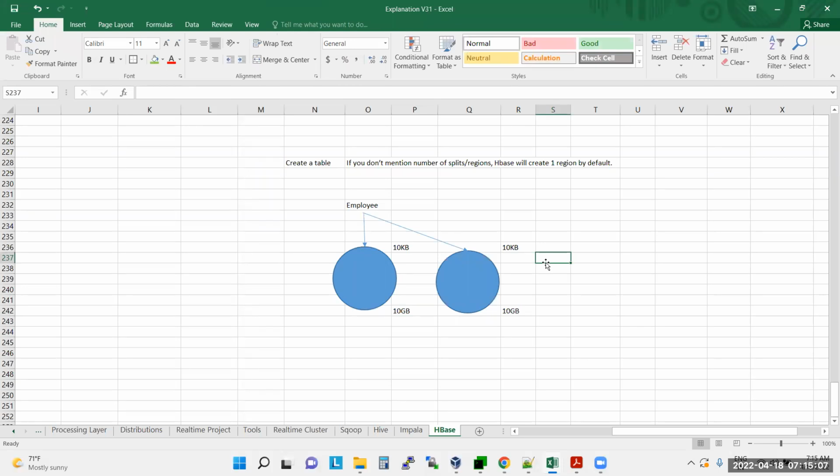Like this, the more and more data you insert, more and more regions will be automatically created, and data will be stored in those regions. Got it?